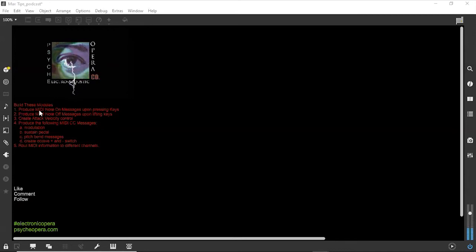We're going to produce MIDI Note On and Off messages upon pressing keys on your computer keyboard. We're going to create attack velocity control. That's going to be our dynamics control. We're going to produce the following MIDI CC messages: modulation, sustain pedal, pitch bend, and we're going to create an octave plus and minus switch. And then we're going to route all of this data to different MIDI channels so that you can have different instruments loaded and access them with just a click of a button.